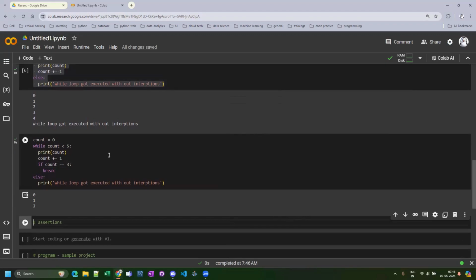Got it? The else block will not get executed if there are any interruptions in your while loop. That is all you have to remember. There should not be any interruptions in your loop iterations. Once you interrupt it, I'll just break it, then your else block will not get executed.